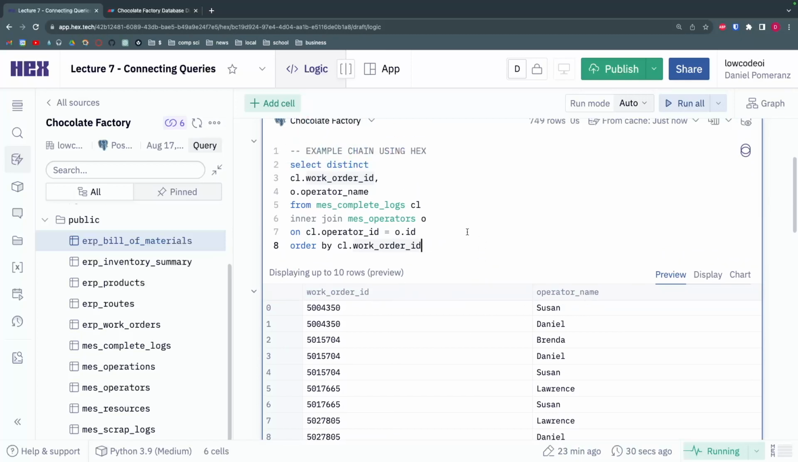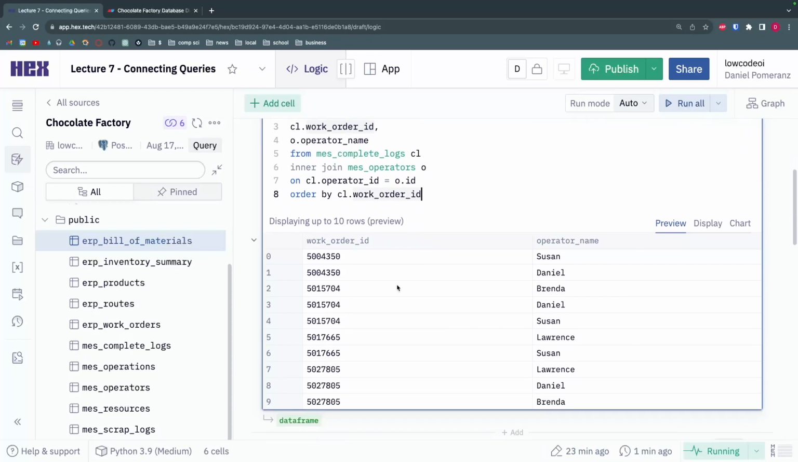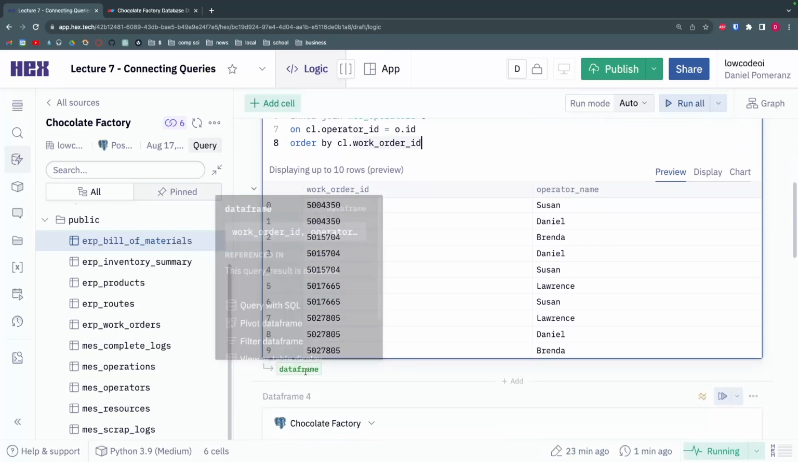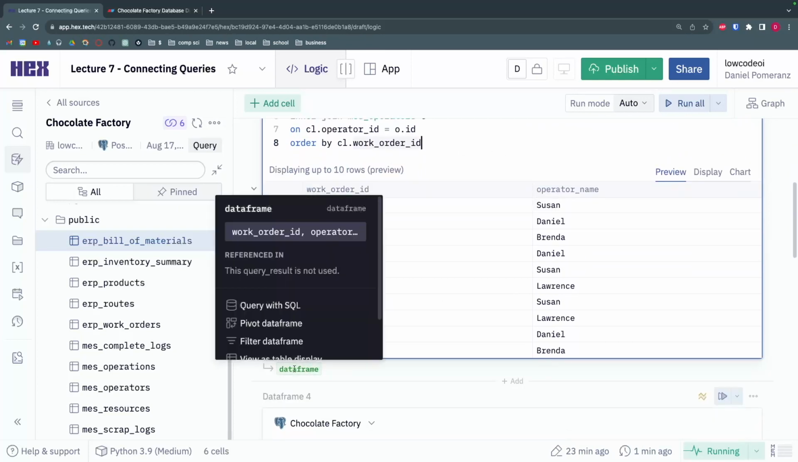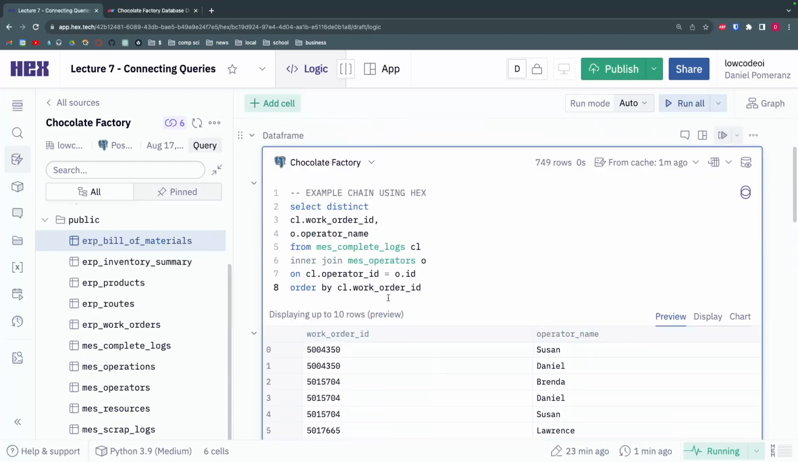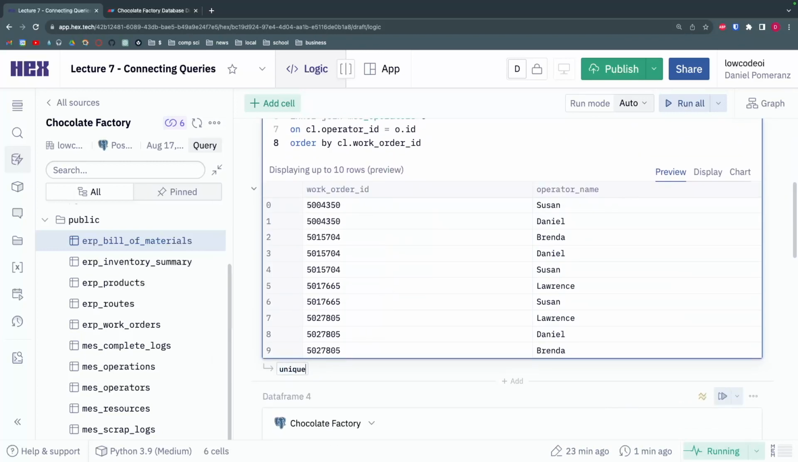So I'm going to show 3 ways we can do this. The first is just natively in Hex, which I think is pretty cool. You'll see down here at the bottom that we can write this table. In fact, it automatically writes it to something called a data frame. Let's go ahead and rename this, and we will call it unique operators by work order.